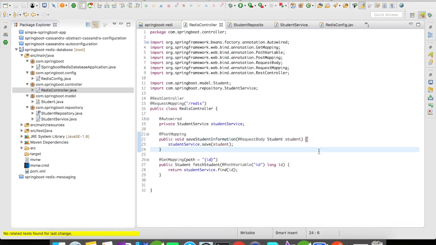So I have a simple Redis controller which is going to be my REST controller with request mapping /Redis. I have autowired the student service implementation here. There is a save student information and a fetch student information. Save student information is going to get a request body of student and the fetch student is going to have a path variable ID. If the ID has a value in our database, we are going to return the student object. Pretty much simple. Let us see it in action now.